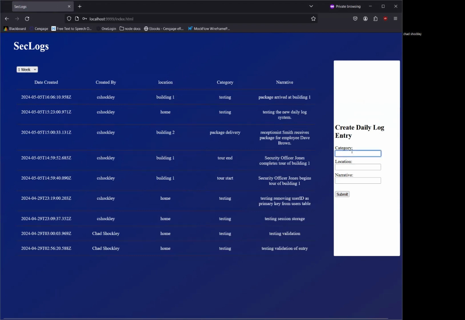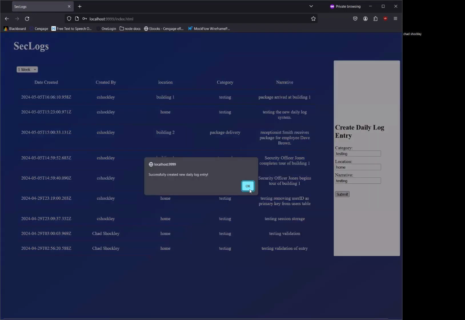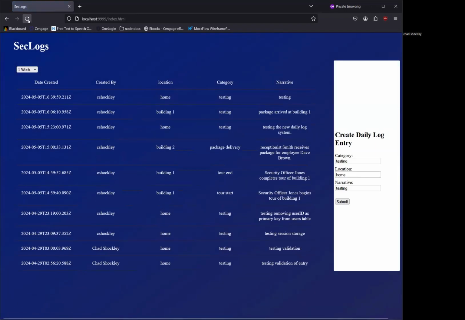When I go ahead and fill in a new daily log entry form and hit submit and refresh, you can see that that new daily log entry has been added to the top of my grid.